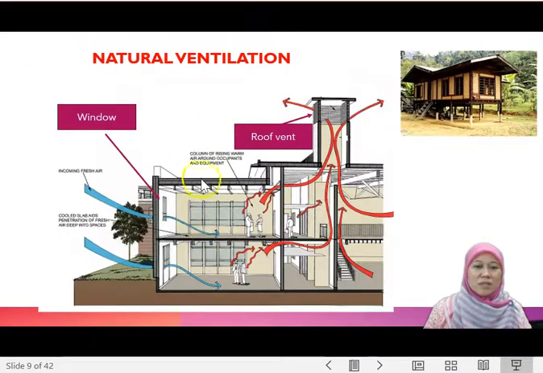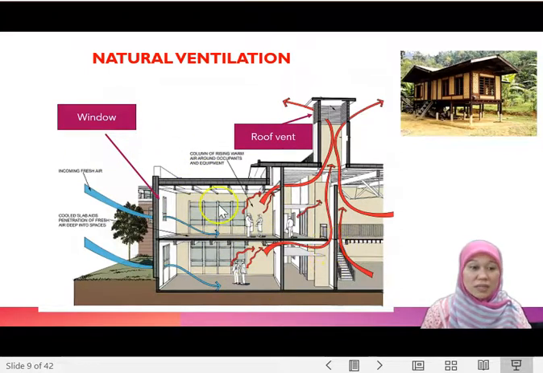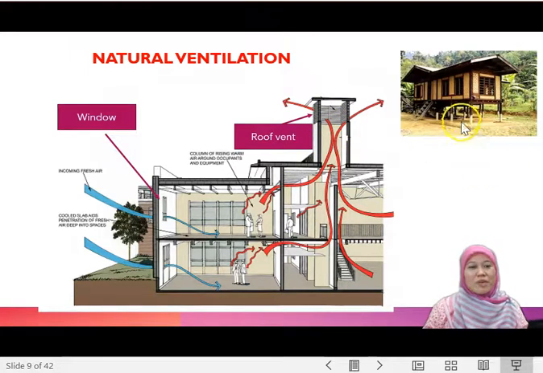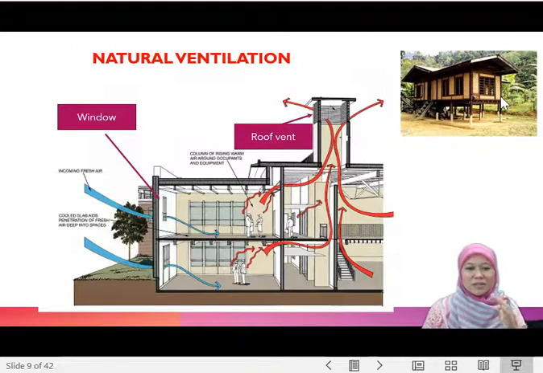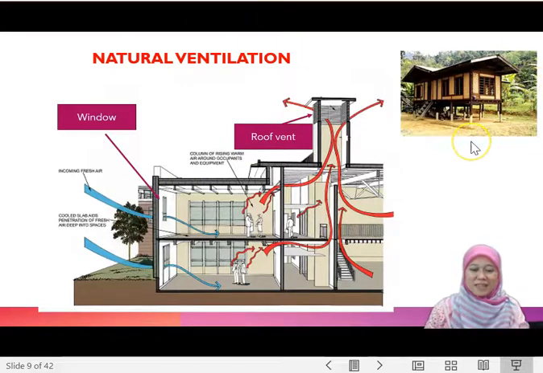Okay, this is a more detailed example. This is a small office building, which has windows here, and then the air will go up to the roof vent. For example, our kampong house is very well ventilated, with windows all around it, so the wind circulates in the house. The wind comes from the window and goes out at the other side.